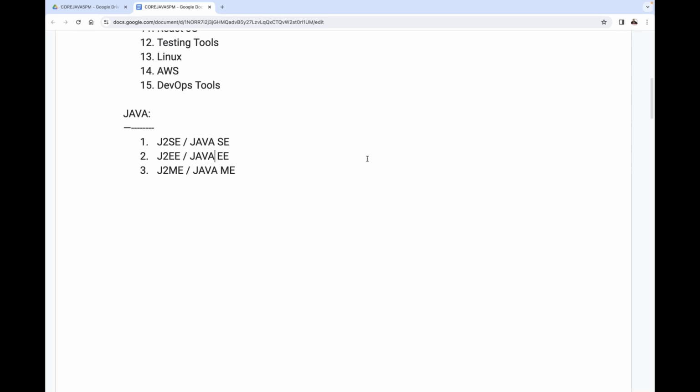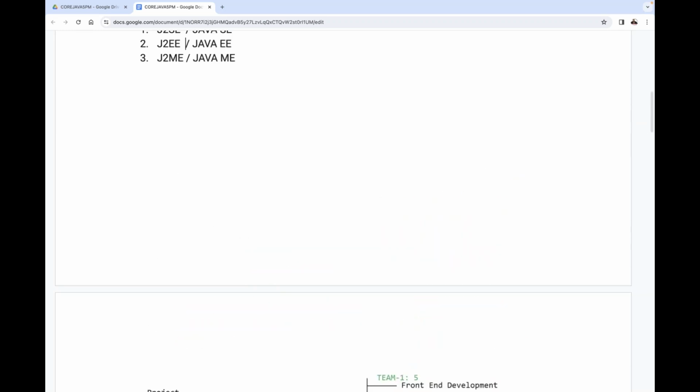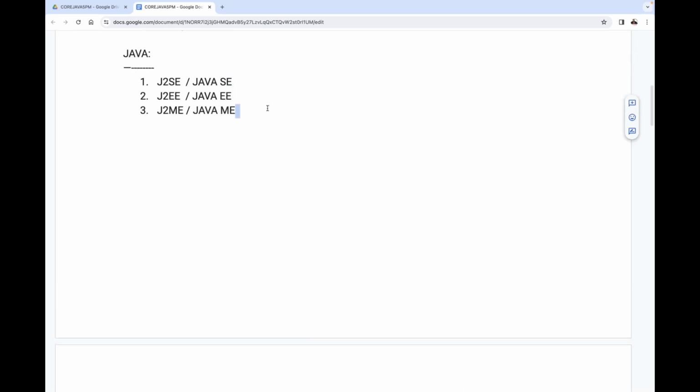Overall, there are three parts available in Java. What are the three parts inside Java? First one is J2SE or Java SE. The second one is J2EE. And the next one is J2ME or Java ME. All of you are getting it or not? Overall, three parts are available inside Java. Clear? Fine, let us understand.